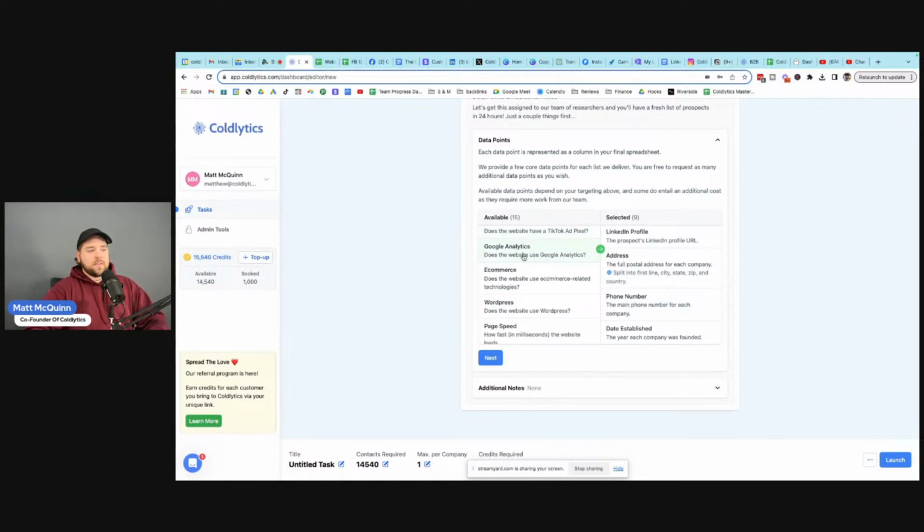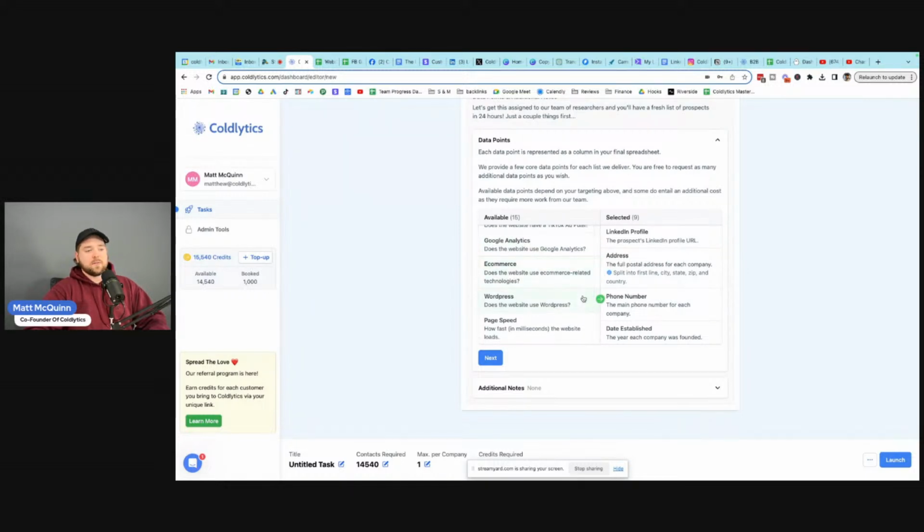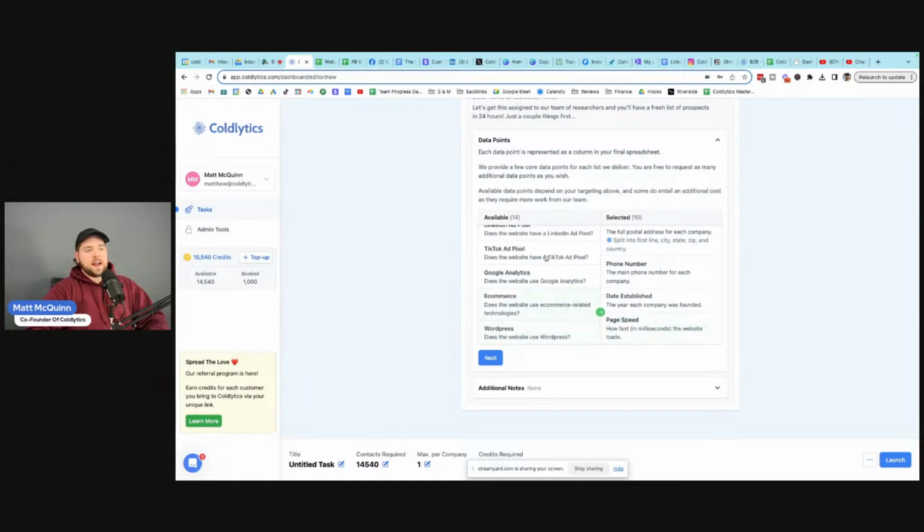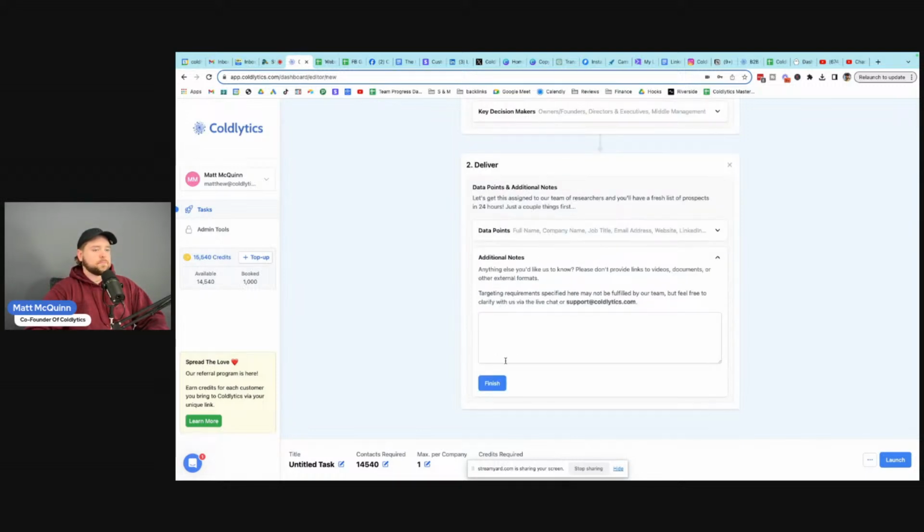If we go further down the chain here, we've got options for Google Analytics detection. If they have an e-commerce function on their website, we can tell you if it's been built on WordPress. One of my favorites for marketing agencies is just how fast that website loaded. So great information to know. You can add all of these. We don't charge any extra for those. You're using one credit for all this contact information. So let's go ahead and click the next button.